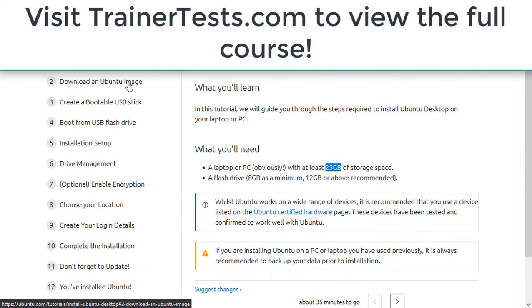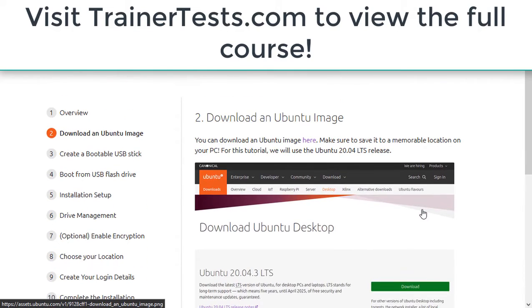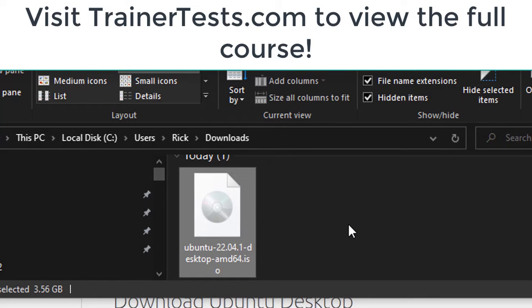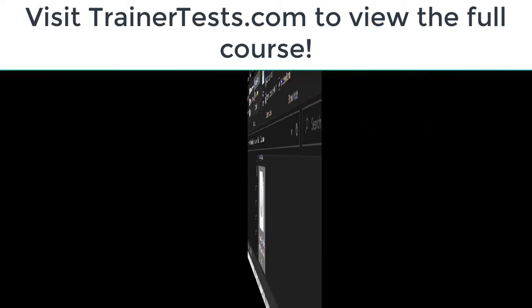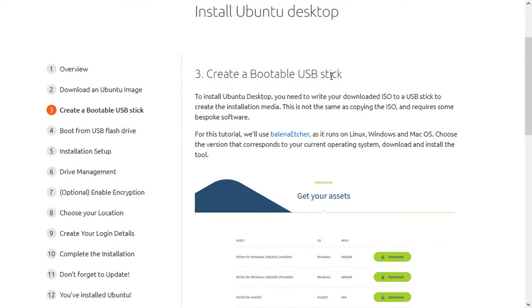So I'm going to move on here to step 2, where we download an Ubuntu image. And so I'm going to go ahead and download that and save it to my computer. And I'll pause my recording while the download is in progress. And here it is. Here's the ISO image that's been downloaded. So now I have all of the necessary software downloaded. Let's move on to step 3, where we're going to create a bootable USB stick.